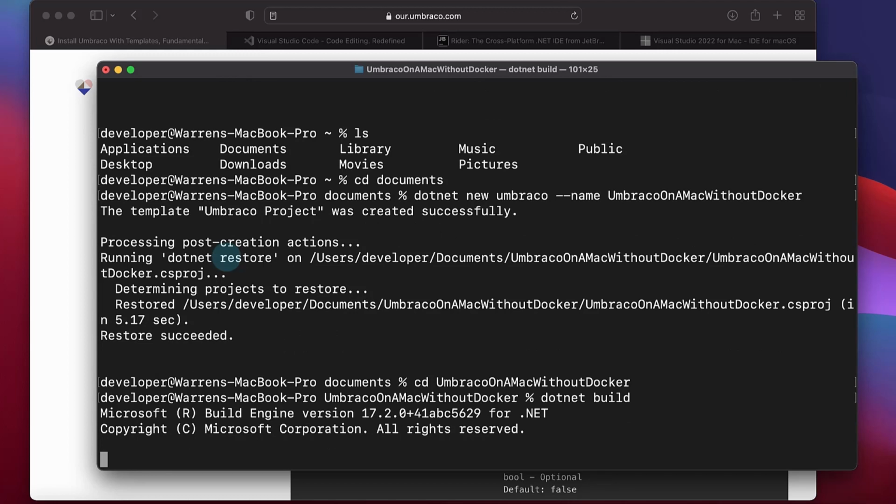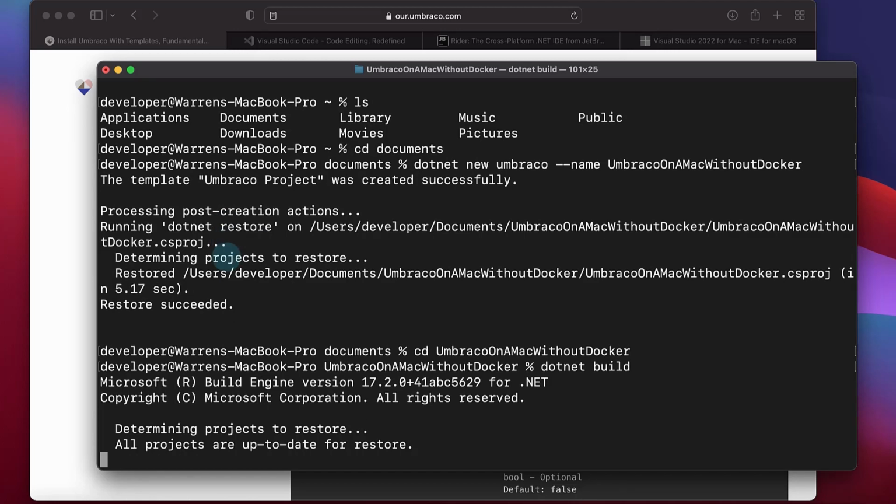Again, all this documentation and resources is already out on the internet. Follow our documentation over on umbraco.com if you need to follow along if I'm moving a little bit too fast.